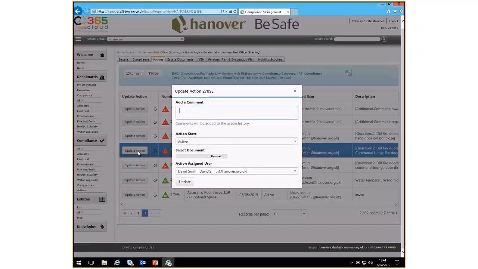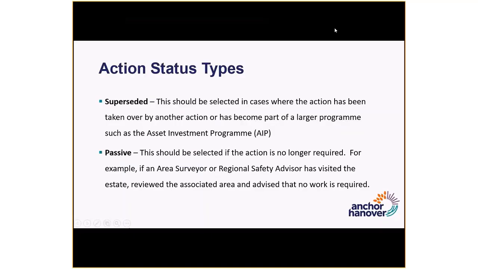A pop-up screen will be displayed where the following information should be included: any comments. This is where any supporting comments should be added to the action. Action status. There are 4 action statuses that can be selected. These can be selected from the status drop-down menu. Superseded. This should be selected in cases where the action has been taken over by another action or has become part of a larger program, such as the asset investment program. A comment should be added to provide a reason as to why this status has been selected.